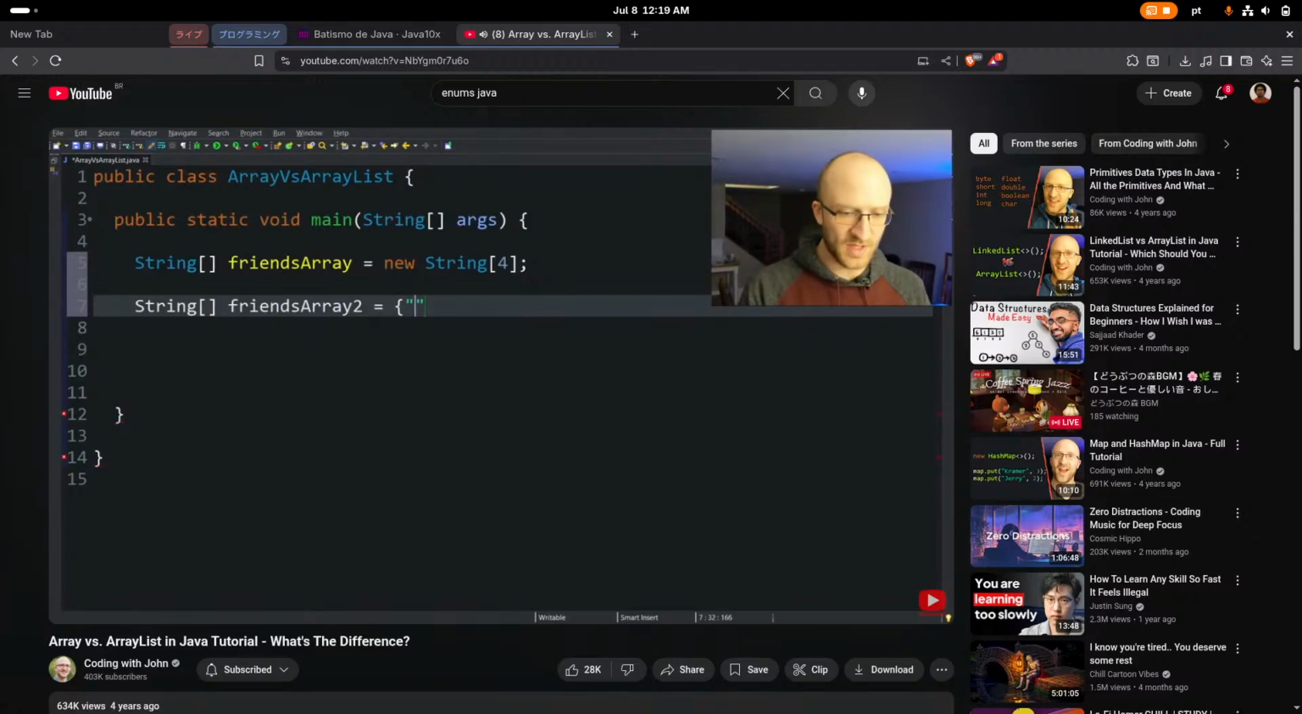So we've got strings here. Let's just say we've got John, yours truly. I think I could be my own friend. Chris, Eric, and Luke. Notice that when we did it this way, we didn't have to specify a capacity.